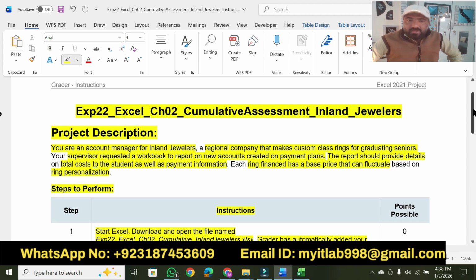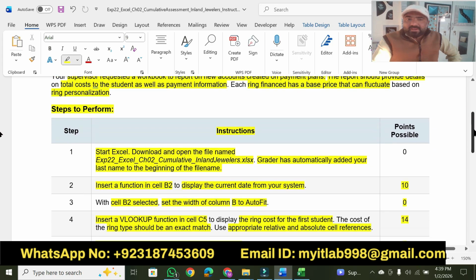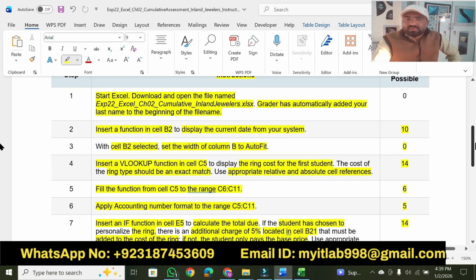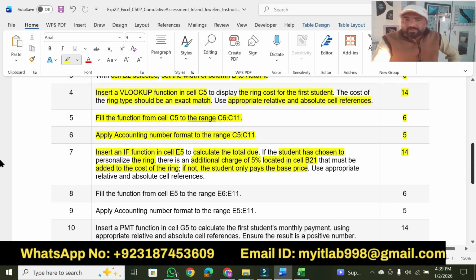In today's video we have discussed Exp22 Excel Chapter 2 Cumulative Assessment Inland Jewelries. In the start we discussed the project description, then we moved toward the graded part and we solved question number 1, 2, then question number 3, then question number 4. Question number 4 is our main question in which we have to use a VLOOKUP function in cell C5 where we have to display the ring cost for the first student. The ring type should be an exact match, that's why we use false.